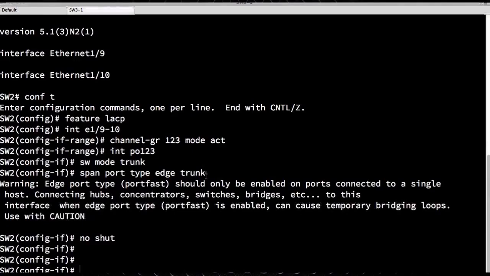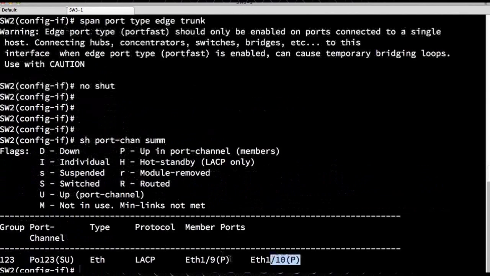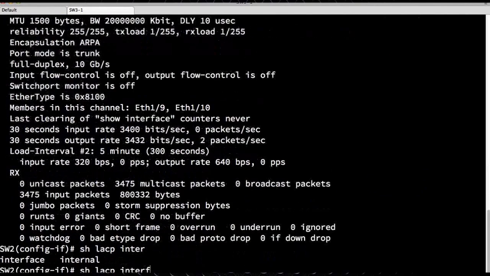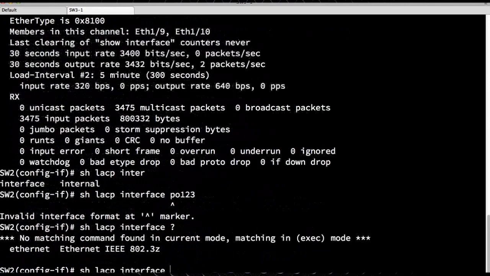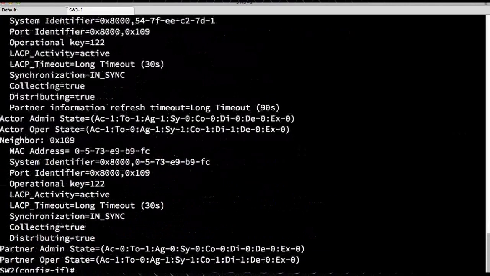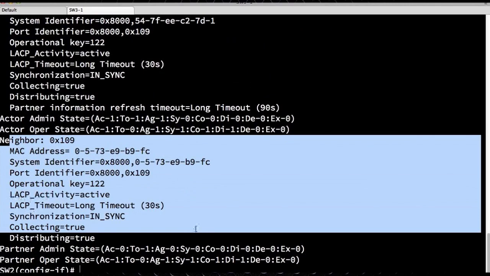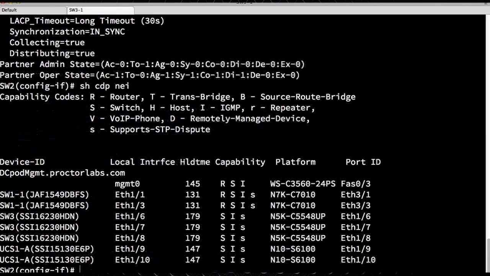And now if we go back to our switch, you see that it is participating. So now my port channel 123 is up, and it's running LACP. You can see that I have a neighbor with a certain identifier, and I can even see CDP neighbors.